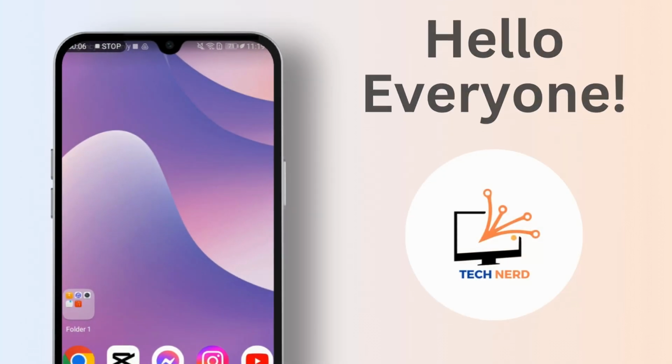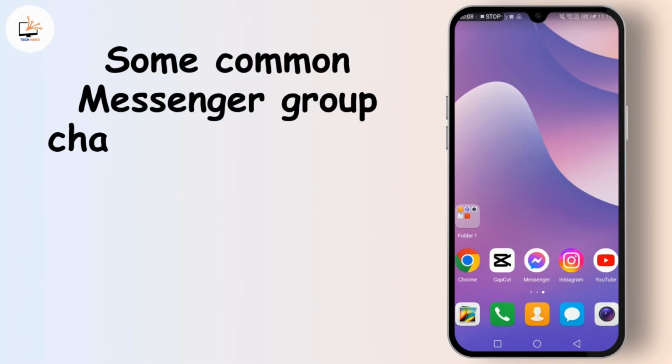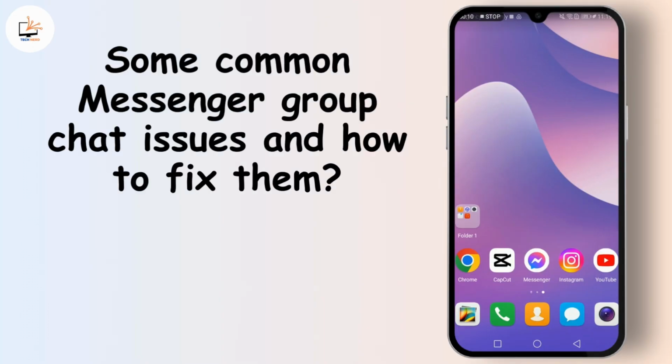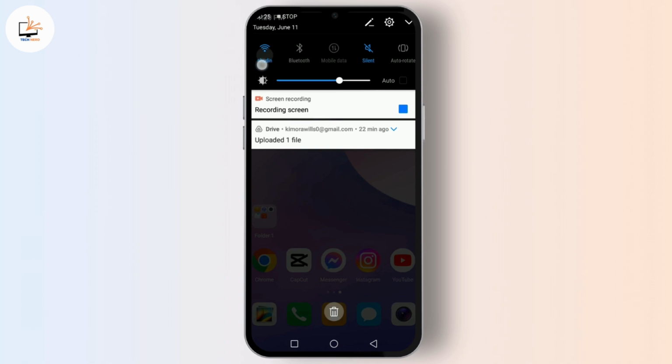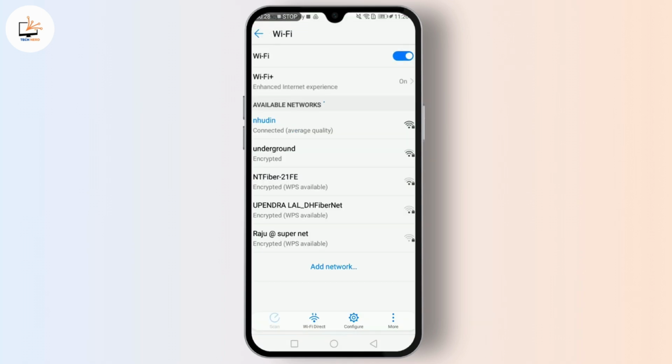Don't worry, you're not alone. Today I'm going to walk you through some common Messenger group chat problems and how to fix them, step by step. Let's dive in. The first thing to do when encountering Messenger group chat issues is to check your internet connection. Poor connection can cause messages not to send or receive properly. Ensure you're connected to a stable Wi-Fi network or have a strong cellular signal.